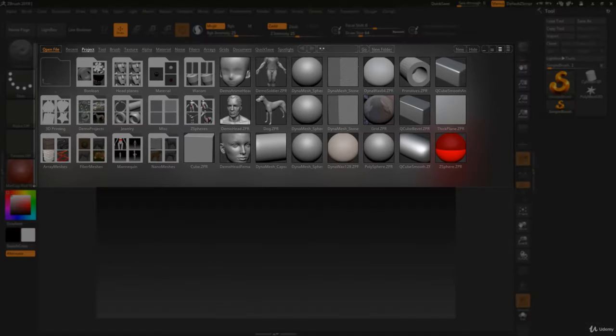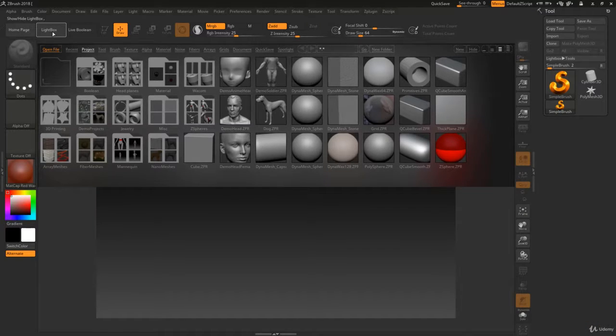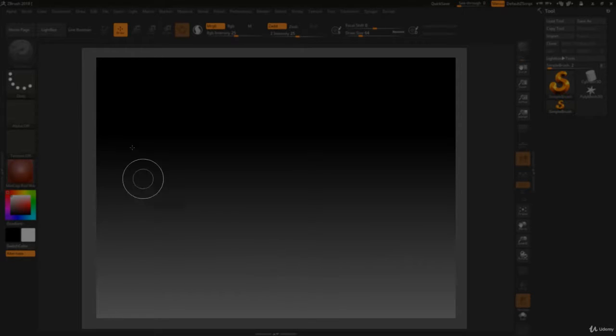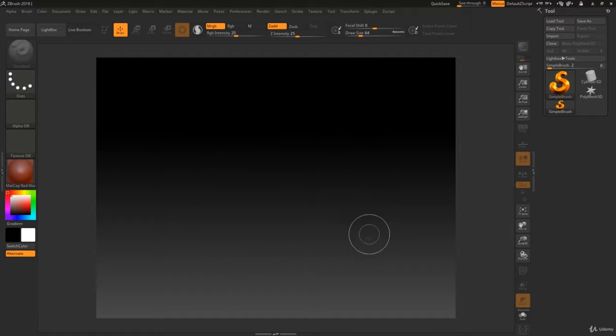And here you can see the Lightbox is opened by default. When you open ZBrush it's opened, so click on this little Lightbox icon to collapse it. And in the center, this is called the canvas, and this is actually our working area, also called documents. So we are going to work in this area. Then we just collapse the Lightbox.